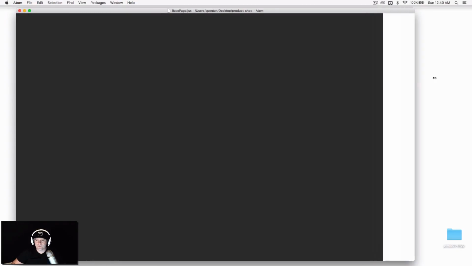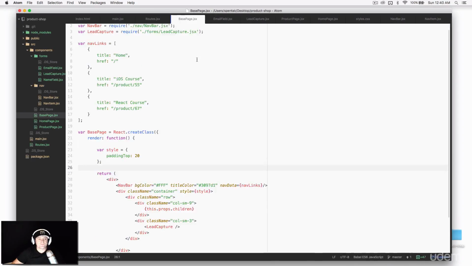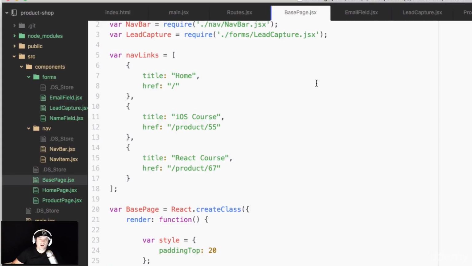And there it is. Okay, so first things first, let's get our project organized for Flux, or rather Reflux. And remember what we need to do? We've got actions and stores and listeners, more or less. So that's what we need to do. And so we'll do the same kind of project setup we did last time.